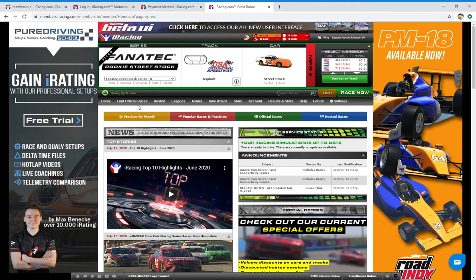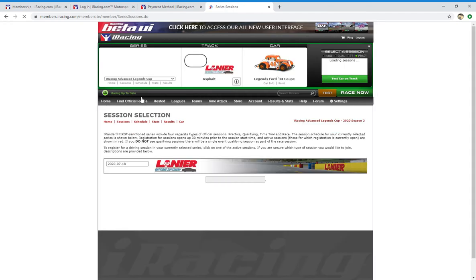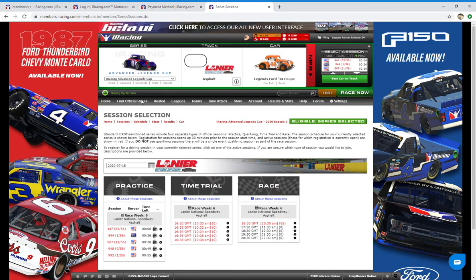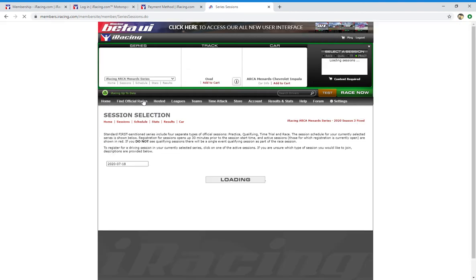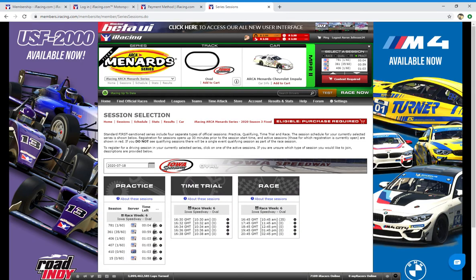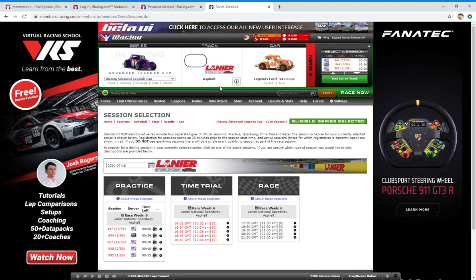Just because I'm eligible doesn't mean that I own everything that's necessary to race. So that if you select a series for which you're eligible, like the Menard Series, you may find that a purchase is required. For me, I don't own the ARCA car, so I can't go racing the Menard Series unless I buy the ARCA car. That's $12. I think I'd rather wait. So I'm probably not going to worry about buying a car to go racing in the ARCA Menard Series as yet. So I'm going to just go back here to the Advanced Legends Cup, and we'll talk through some of the other options that we have.